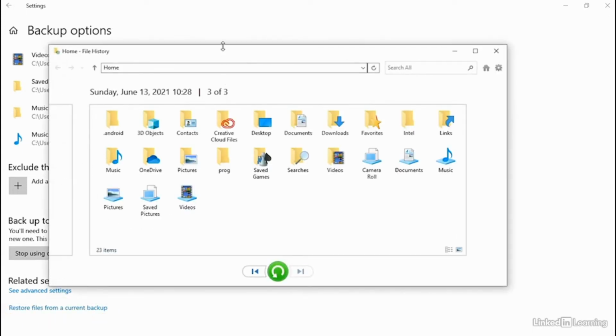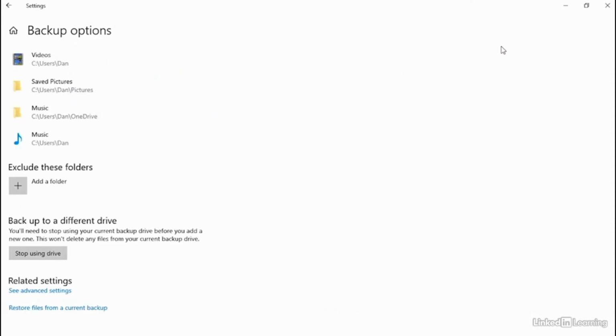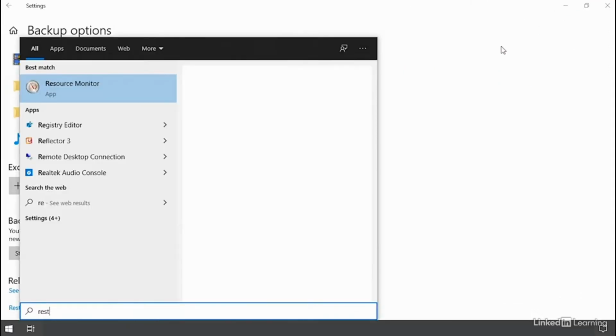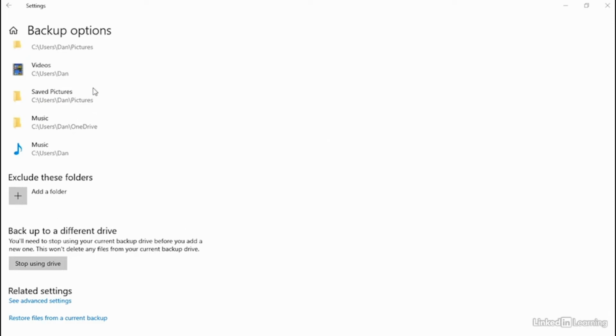What you want to do is get to this screen. Now, if you can't get to this screen directly, you can get to it through the Start menu. I'll close it again. Tap the Start menu and type Restore Files and choose Restore Files with File History. This is a second way to get there in case the first way doesn't yield good results.